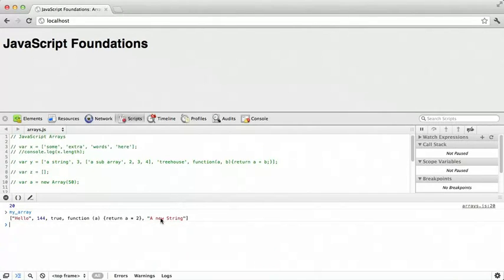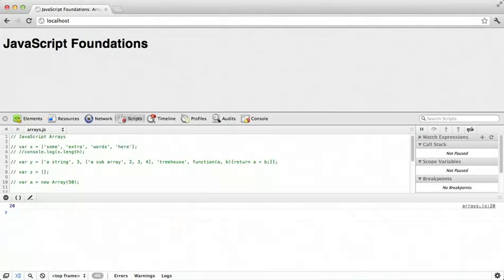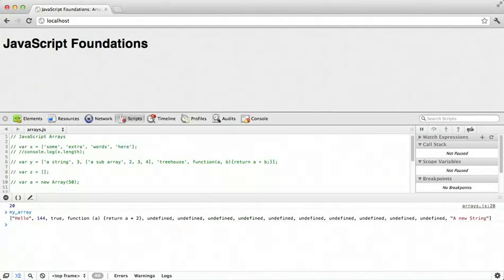But what would happen if we said 14, let's say, for my array's index? Let's save it out and refresh. And let's take a look at my array. Now we can see that the representation has changed a little bit. For index 0, 1, 2, and 3, we have our original values, but now it looks like we have a bunch of undefined values until we reach index 14, where we have a new string.